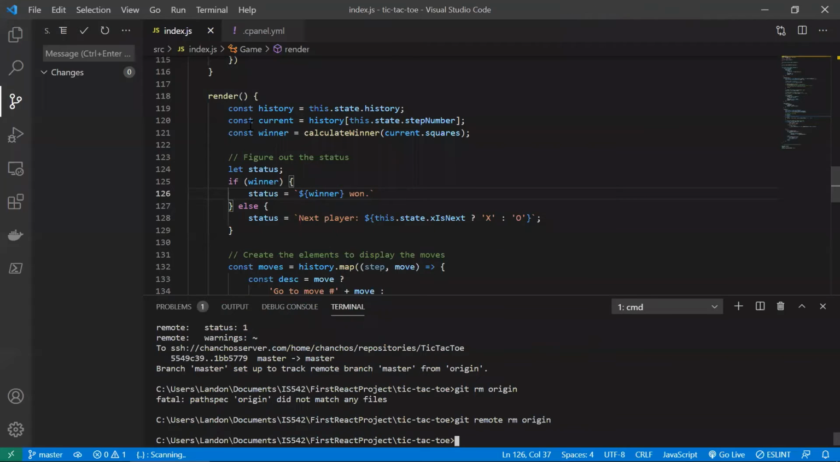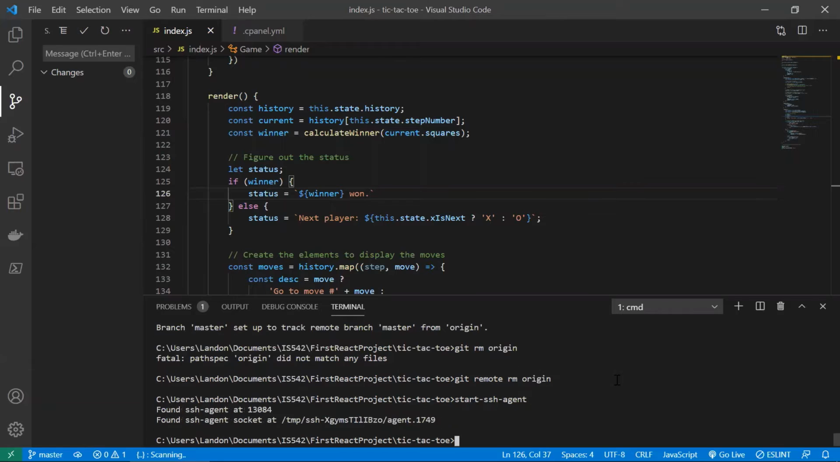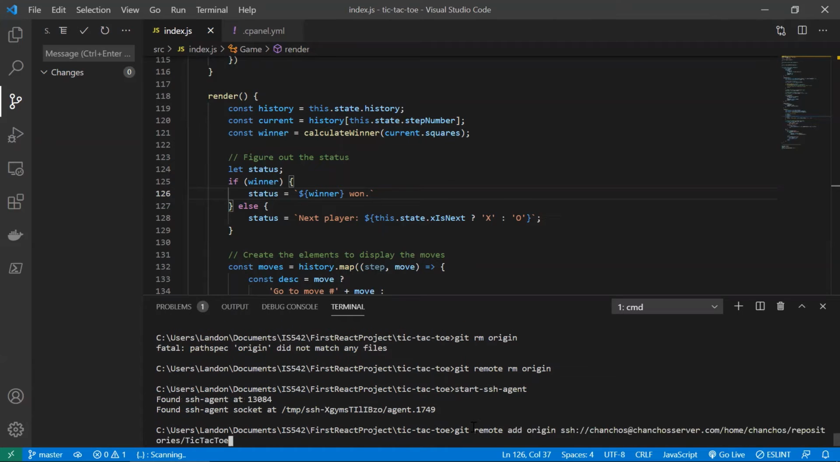And before we do that, we have to do something that's kind of hard to find, but I figured it out. So you just want to do start SSH agent in the same folder as your repository on your local machine. This just makes sure that we have all the SSH keys that we need to be able to push to our BYU domain.